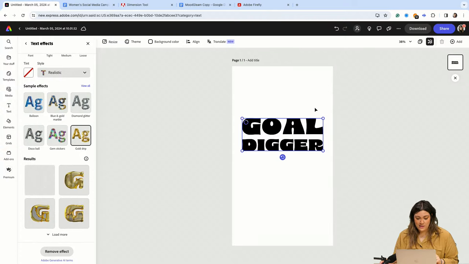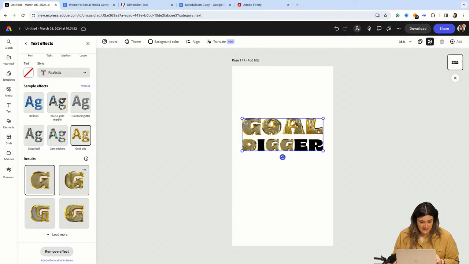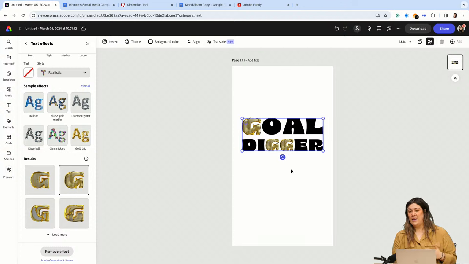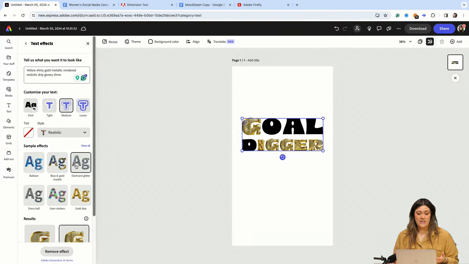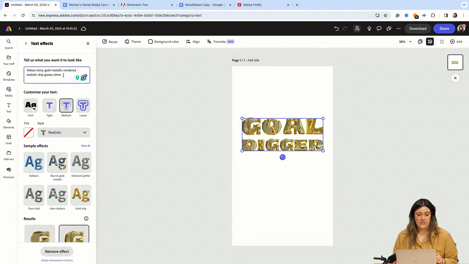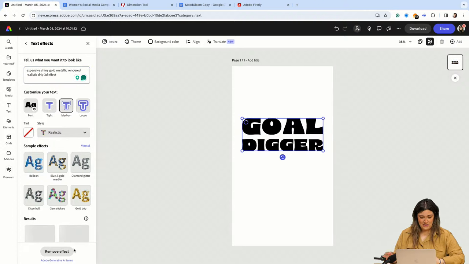Sometimes we need to wait a little bit for everything to show up. And this is already looking super fun and we have some results at the bottom. Whenever we do a text effect, I personally like to start from something that already exists, but then I can go back into the prompt box and change it. So here I see yellow, shiny, gold, metallic, rendered, realistic, drip, gooey slime. I don't necessarily want gooey slime, but I do want a 3D effect. So let's see what we can do here. And I don't want yellow. I really want a nice gold. So what could we say here? Expensive? Let's see if it understands that. Let's see what that does. And generate.